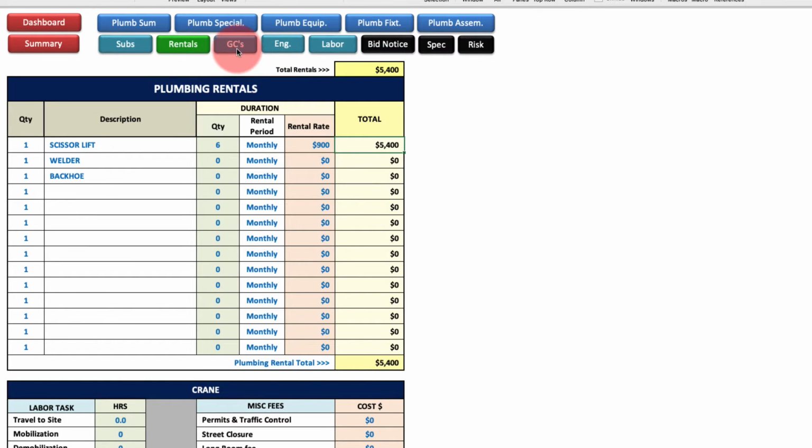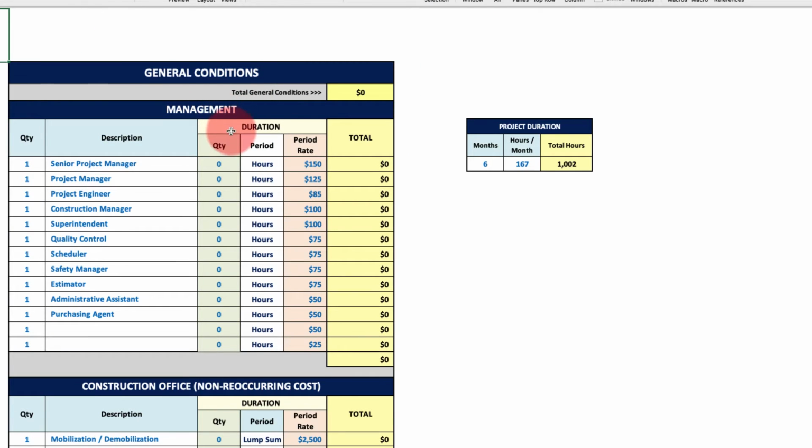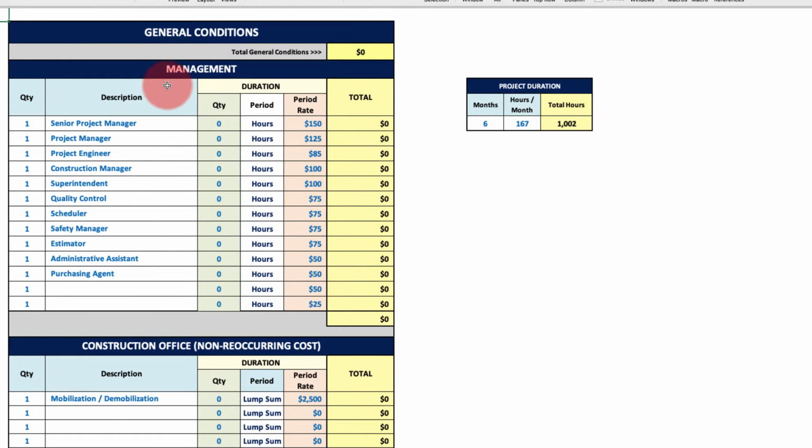Same with general conditions. If you're on the site, here's your management team, project managers, how many hours, project engineer, superintendent, quality control. Whatever you want to list, you can change these titles, put the hours they're going to be there, the duration, the hourly rate. It'll give you a total, and it'll bring all that to your summary sheet in the front.